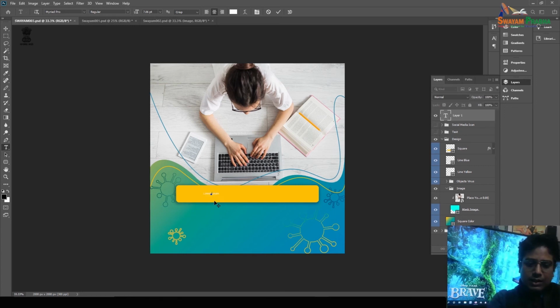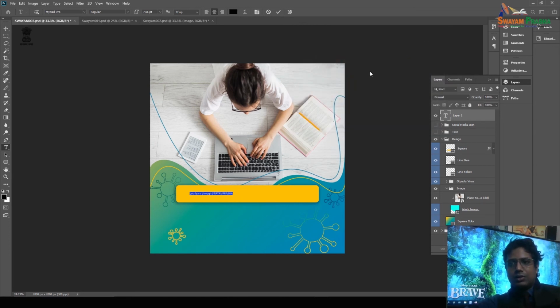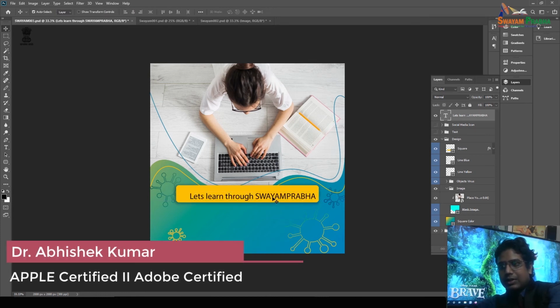Let us learn through Swayamprabha, right? So I typed that over there. In earlier classes we discussed color. Definitely it's a yellow color, and black color would give us a much more impactful result. So we put complementary colors here, right? So: Let us learn through Swayamprabha. I simply put this data over here, right?